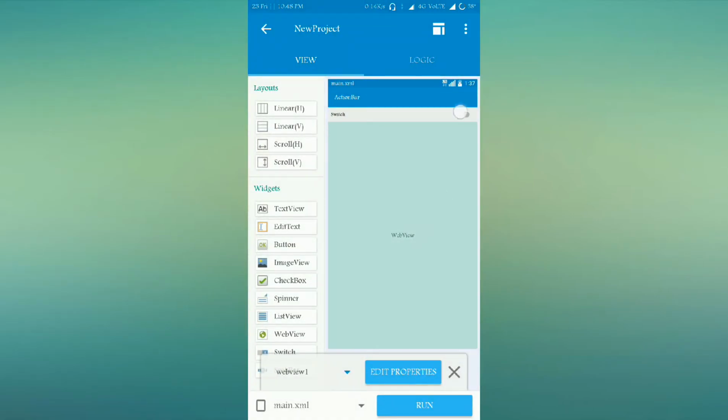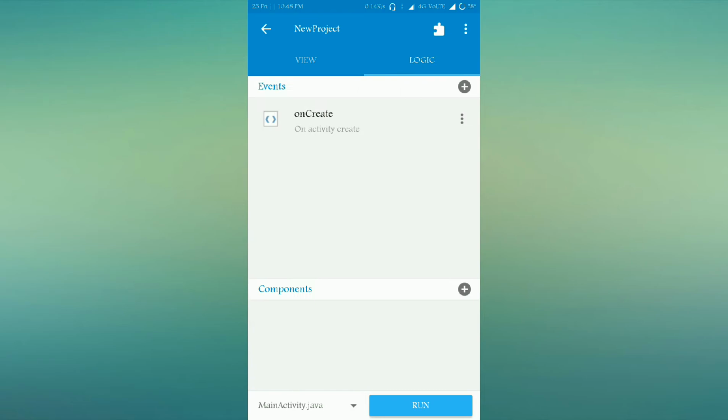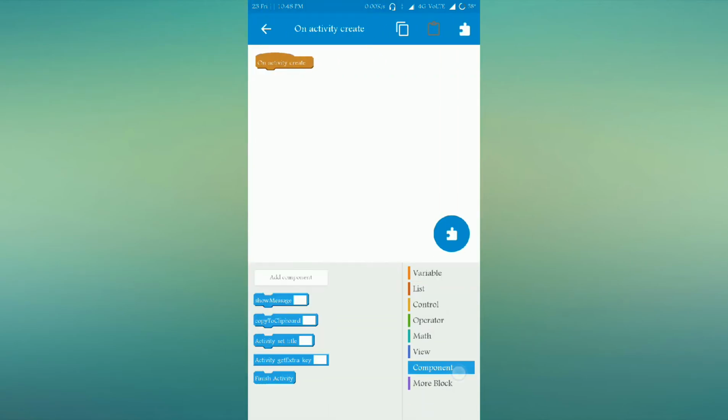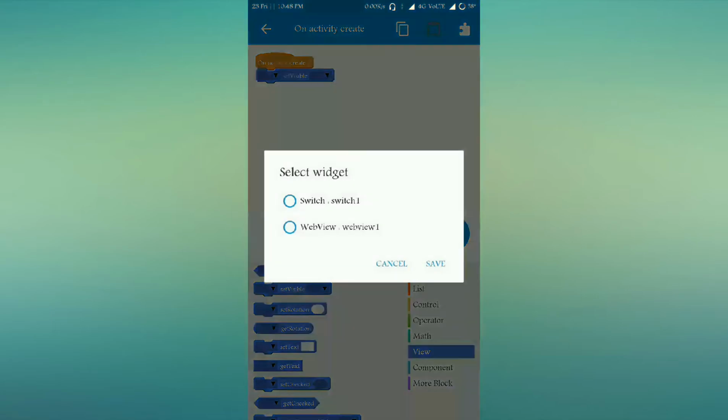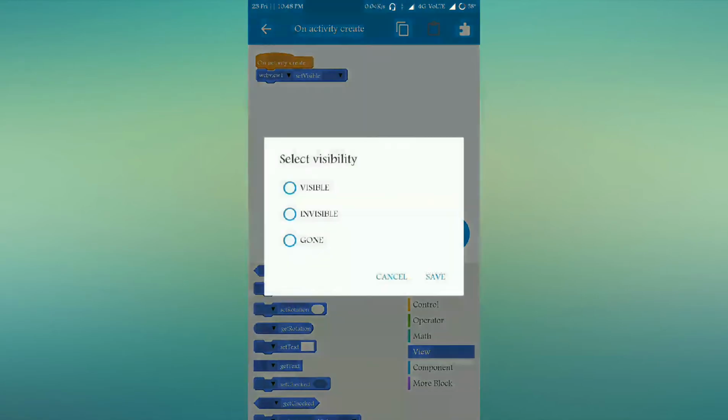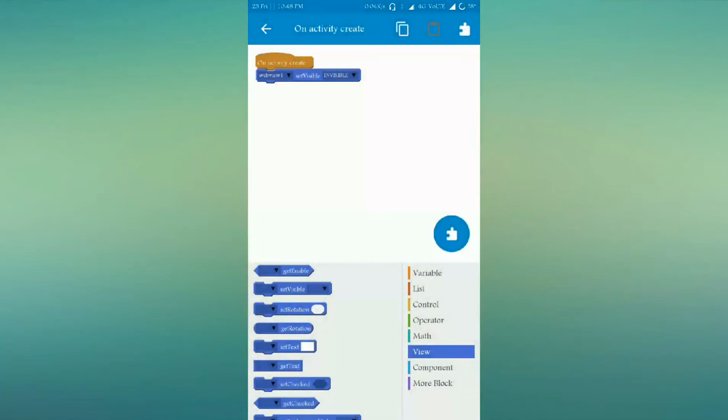And on activity create, initially I have to set the visibility of the web view to invisible or gone, because initially the switch is in off mode, so you have to hide the content from the user. That's why you have to hide the visibility of the web view.